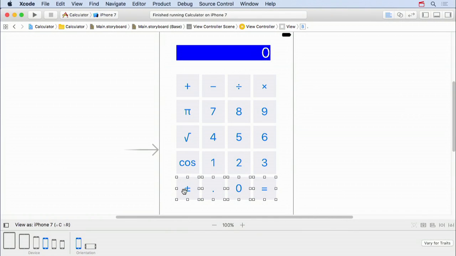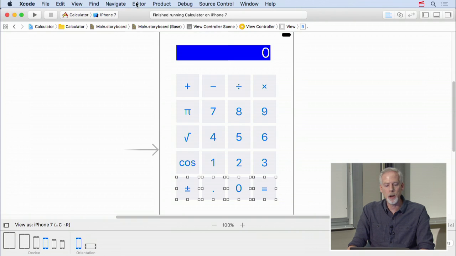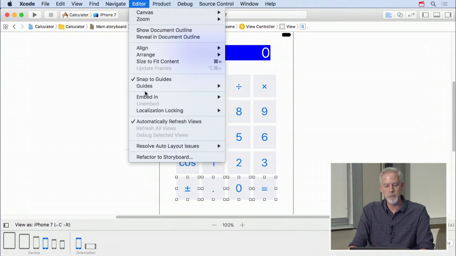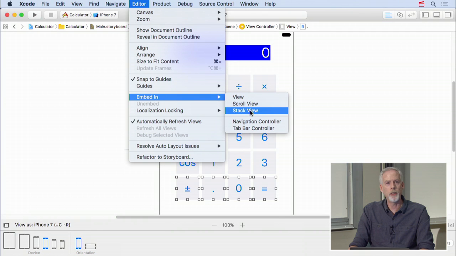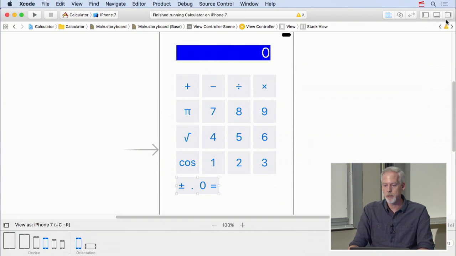So that's part of your assignment. So I'll put that in there for you. Okay, so now I'm going to take this row and I'm going to put it into a stack. It's going to be a horizontal stack on its side. And you do that up here with Editor, Embed in, Stack View. Okay, so when I do that, see, it stacks them up horizontally.